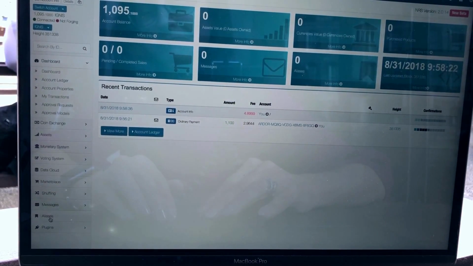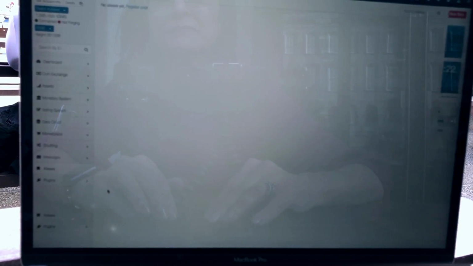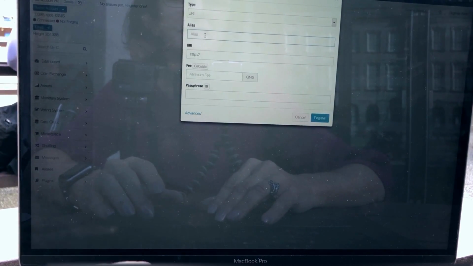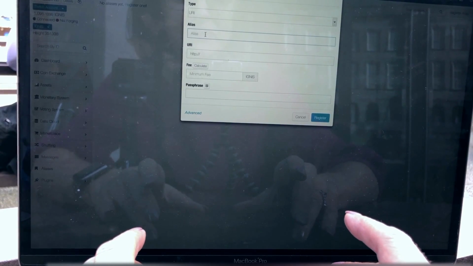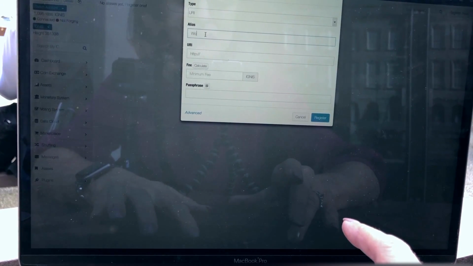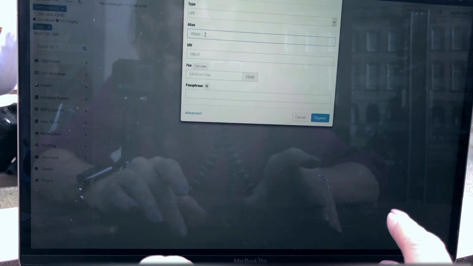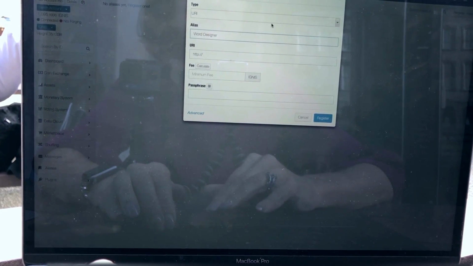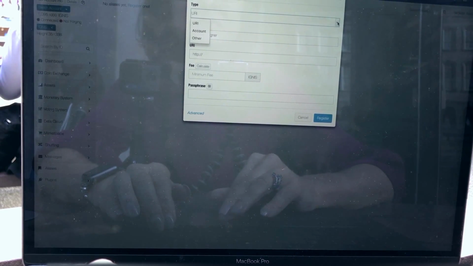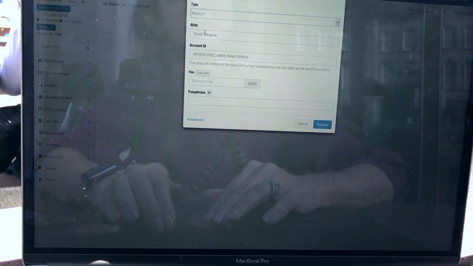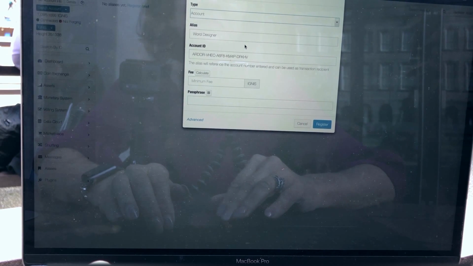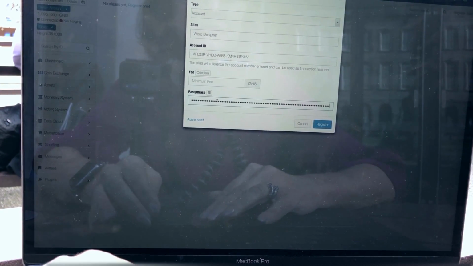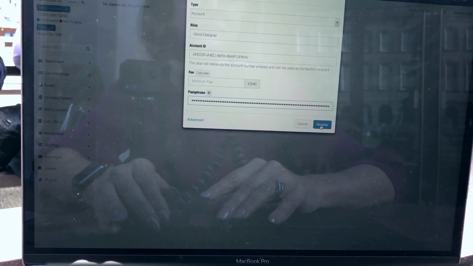Now I want to create an alias for my account so that people don't have to use my account number to send me funds. They can use the alias that I assign to this account. So I will make the alias Word Designer. And I'm going to choose account instead of URL. And my account ID automatically populates. I need to put in my passphrase for this transaction and hit register an alias.